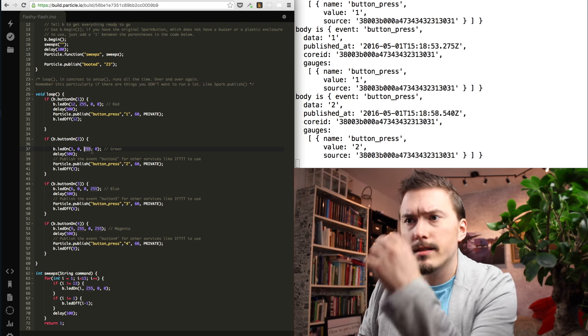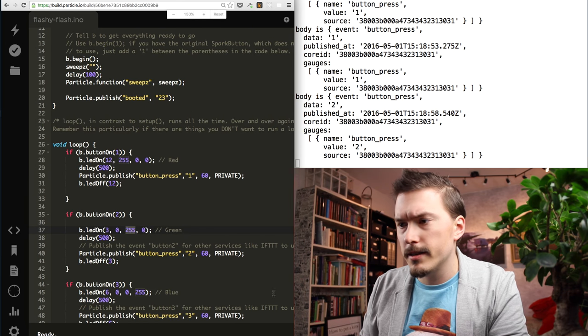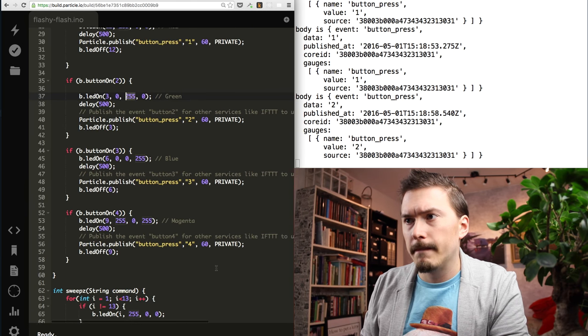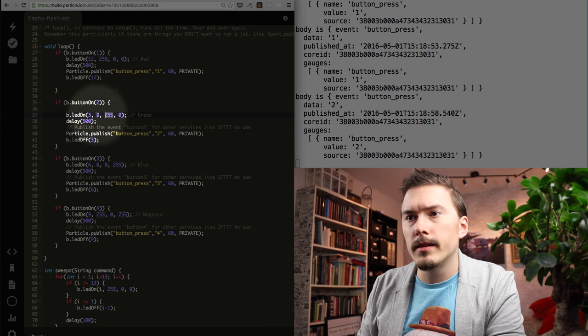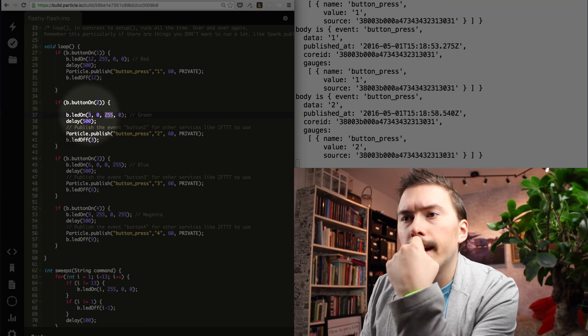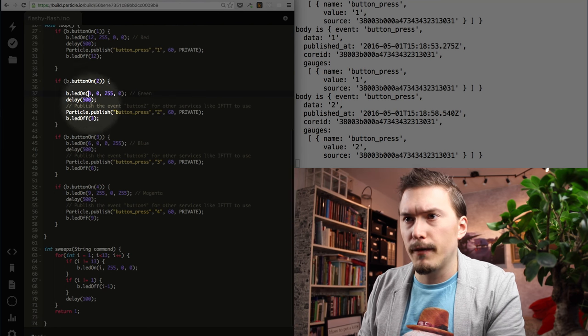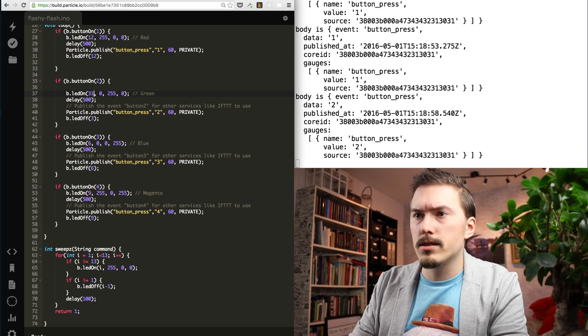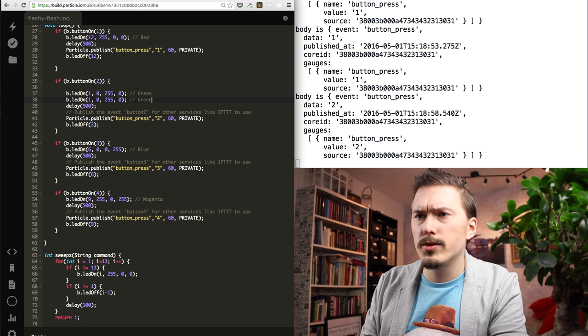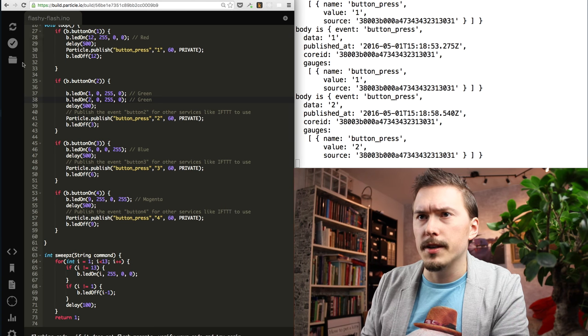Can I get this bigger for you guys? Yes, I can. Not that big. Okay, so here we have an LED function. This is the first parameter here, that is the index of the LED that we want to light up. And this is the colors. So let's just try this. I want to light up the first two LEDs and see which ones those are. I'm flashing it.